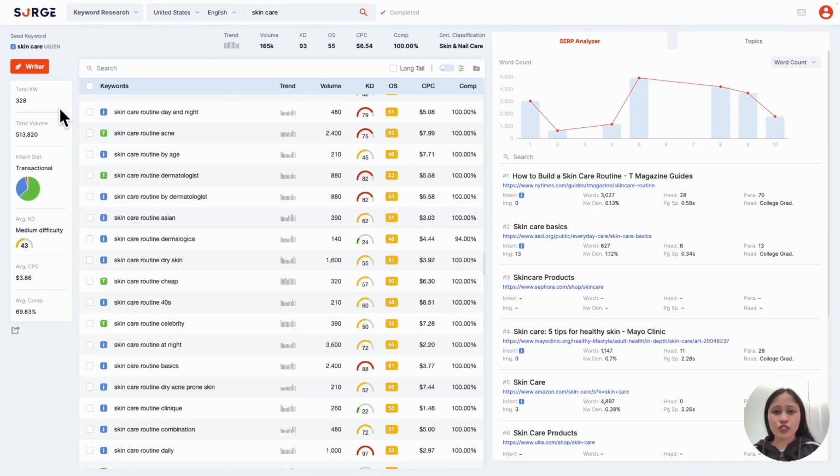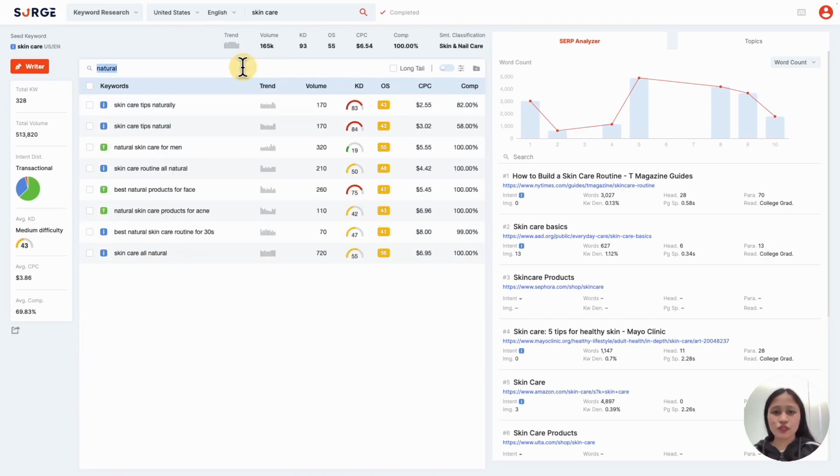This panel shows you the data overview of the seed keyword and all related keywords. This is the Export button, where you can export your keyword research in CSV, PDF, or copy to clipboard. At the top here is the keyword data for your seed keyword. This allows you to search for specific keywords from the pool of related keywords.